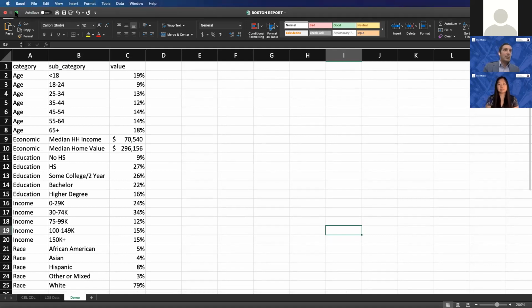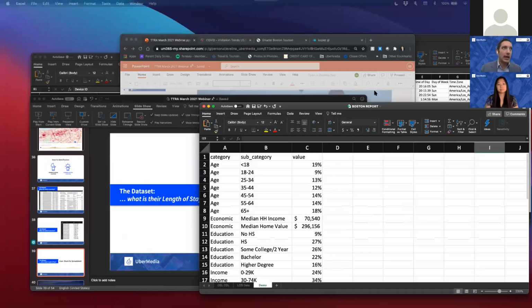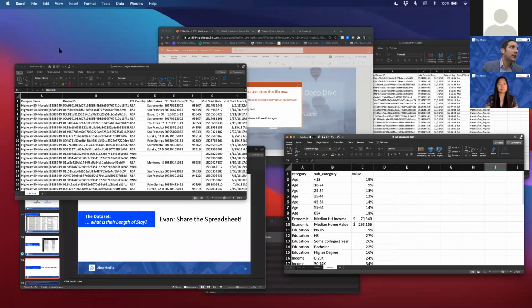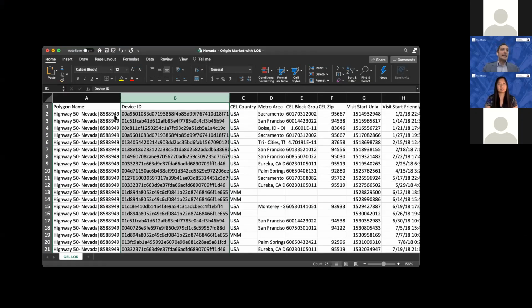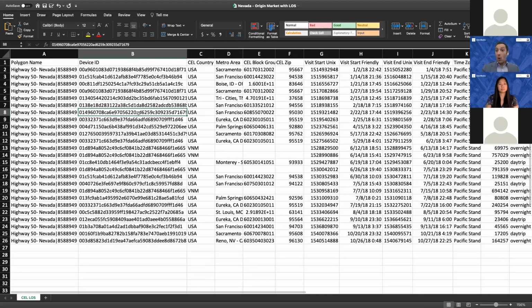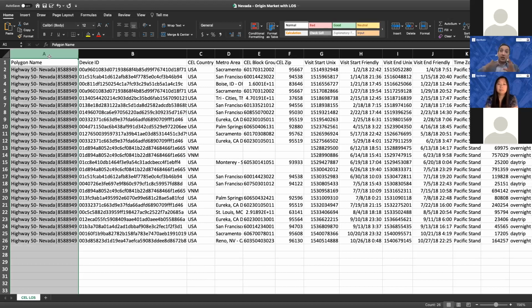And then lastly, I kind of want to show you the what category as well. So I'm going to show you really quick. This is the same file, the origin marker with length of stay data set. This is for Highway 50 in Nevada. It's a huge highway. A lot of people do essentially road tripping there, spend many nights. And so we're looking at essentially what's the length of stay of people just along Highway 50.